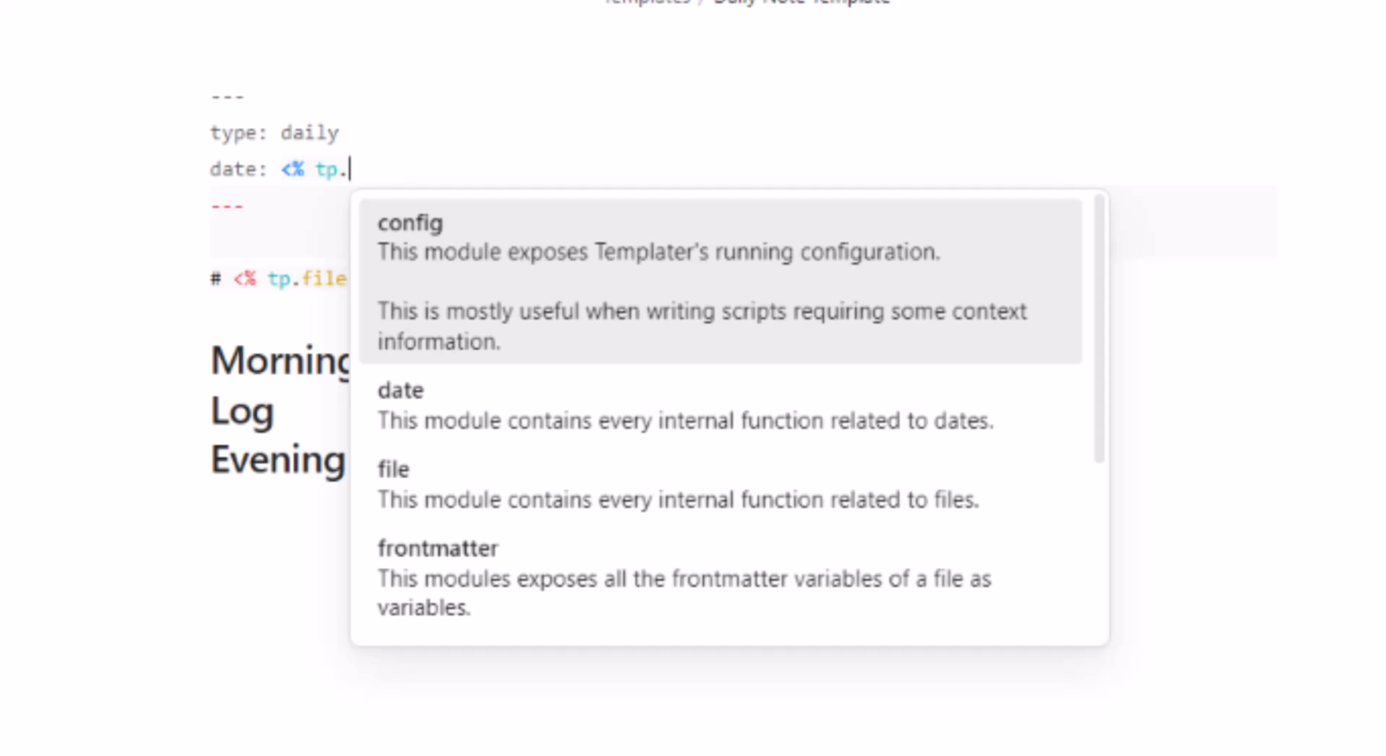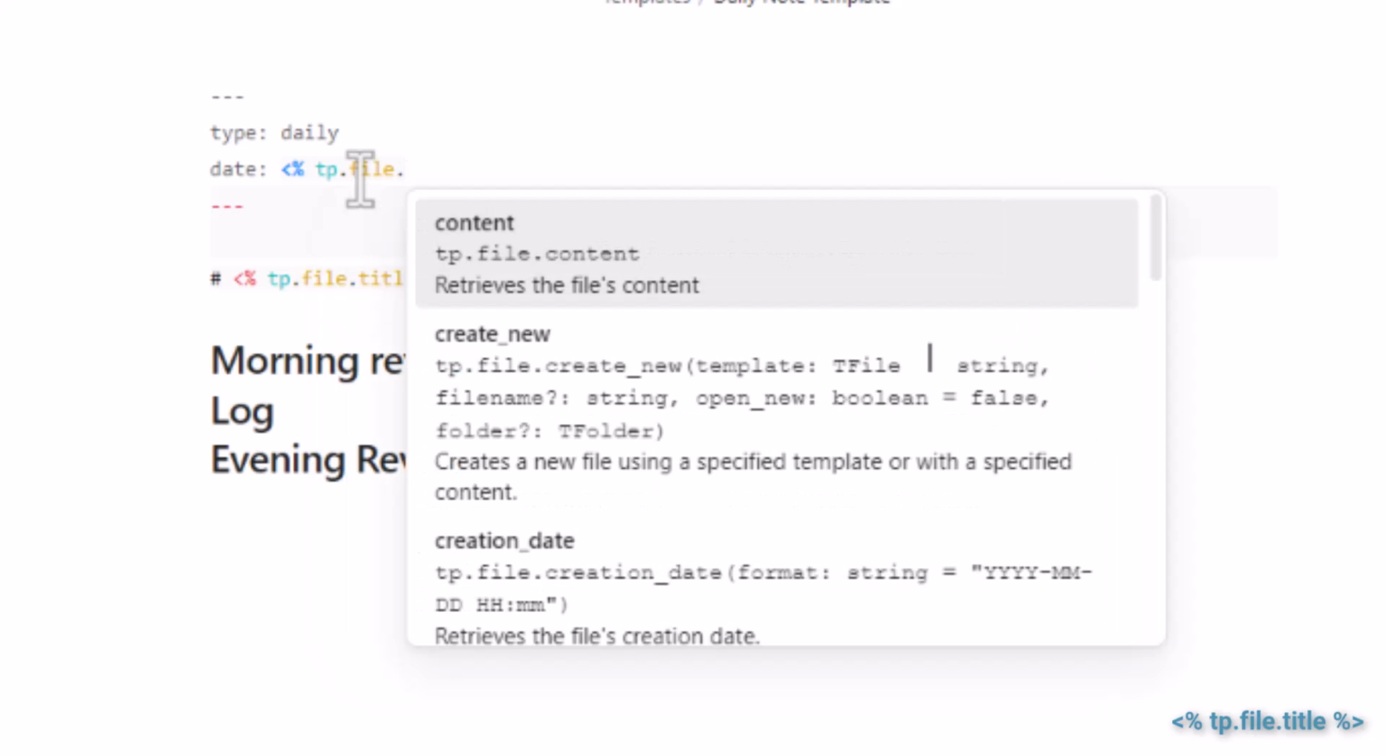So first of all, I'm going to have a less-than sign, percentage, space, tp for Templater. Somebody gave me a comment in the previous video, so thank you for that, because I was very lazy to Google that.